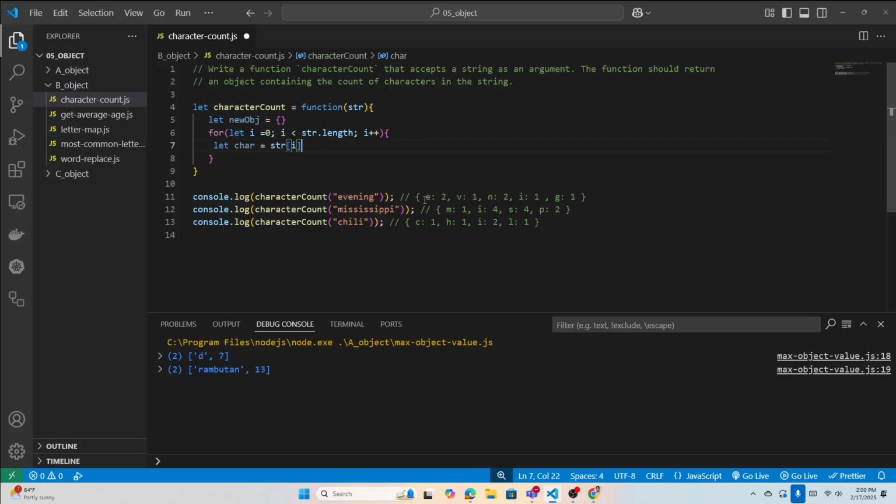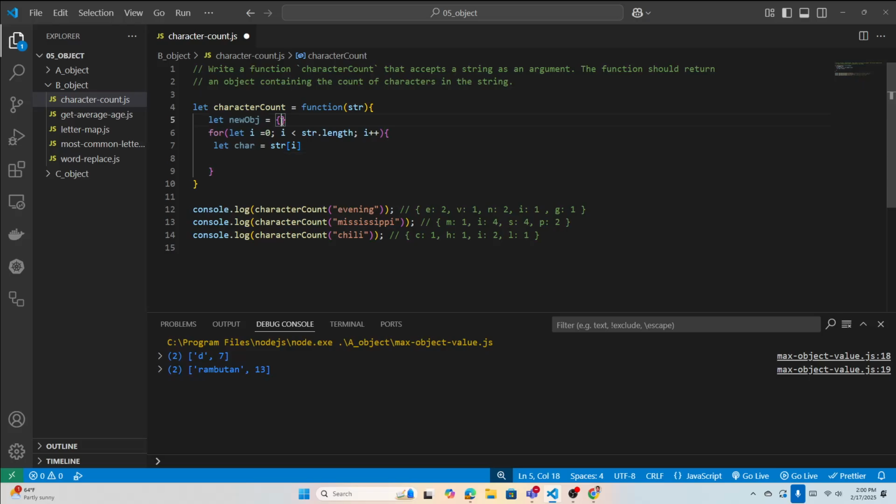Now I'm going to check, because in this object, maybe e is already there, maybe not. Just assume there is already an e. Then what are you going to do? You just have to increase the value. If there is no e or no property, then what will you do? You're going to add it as a new property, correct? So we have to think like that. Now how do I check if this character is already added as a property inside this object? How am I going to check?